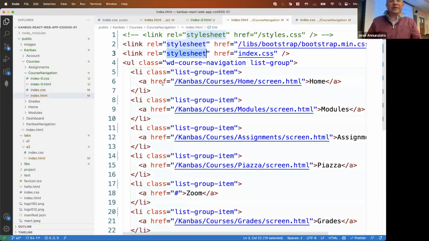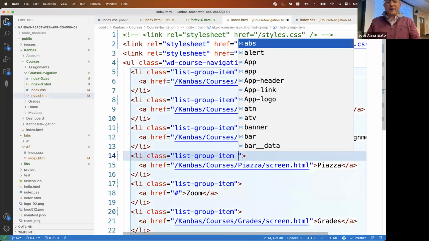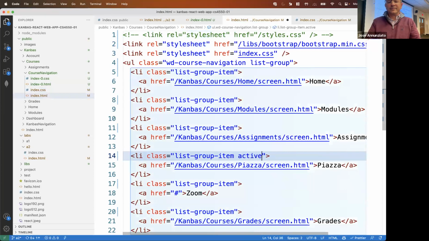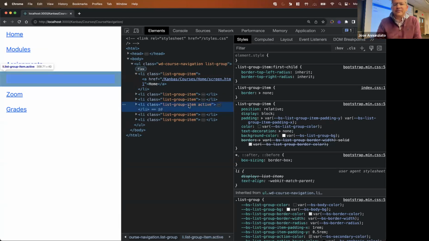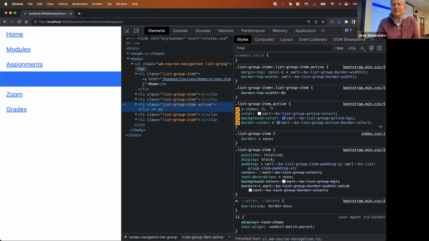So what about active? For instance, if I turn one of these on and say active, the default is to override the background and make it blue, and the foreground, I think, to make it white. And so I can see active here. It's right here. It says .active is trying to set the color to be white, the background to be blue, and the border to be blue. See that? So I can override it.